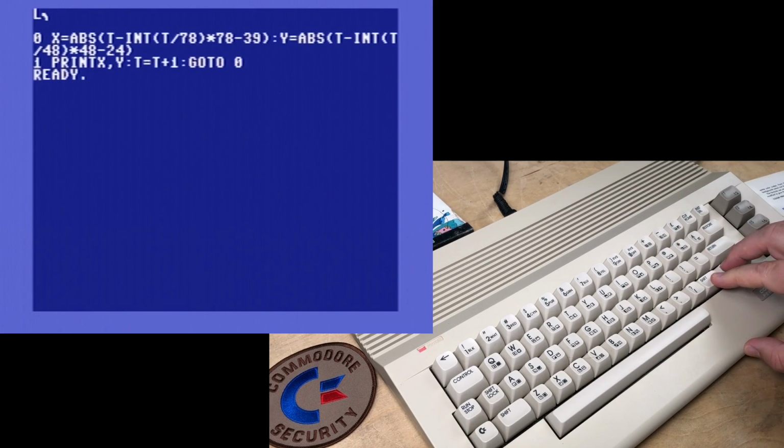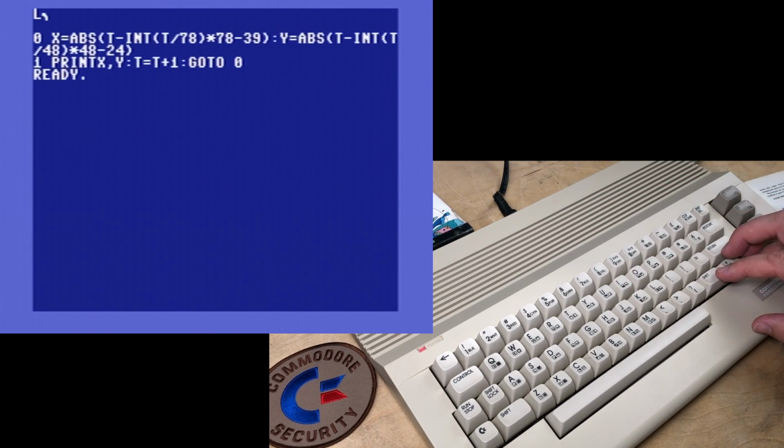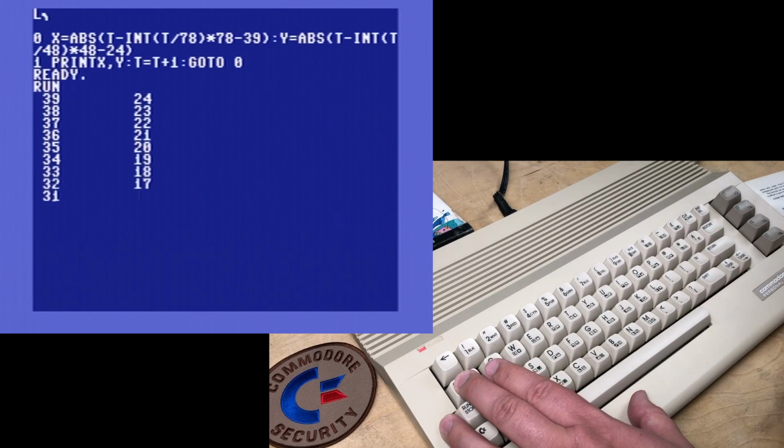Okay, so it's just an extension, but now we're calculating both X and Y, but both based on that same T variable. So the program is almost exactly the same, except it has both X and Y calculations, and it's going to print both X and Y. Let's run it and see what happens.